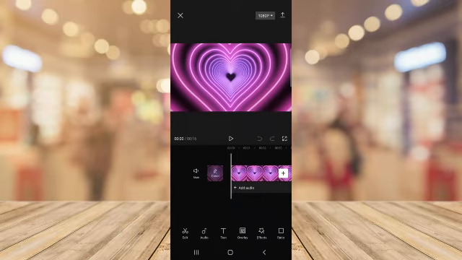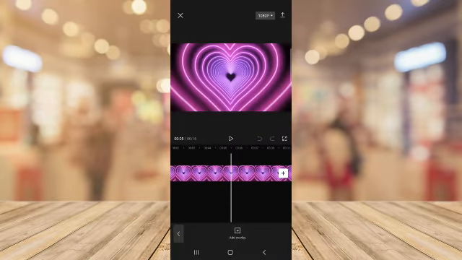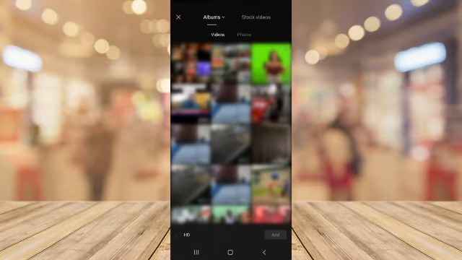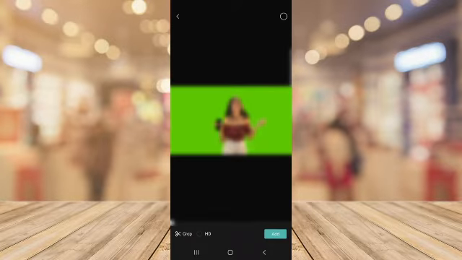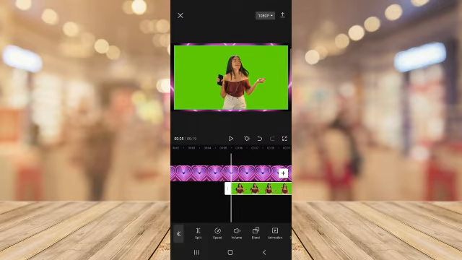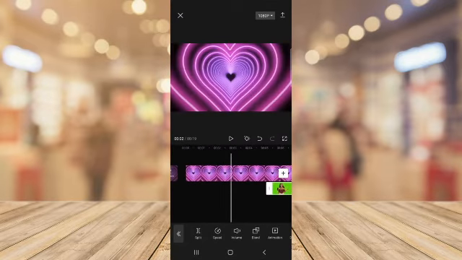Step 2. Now, let's bring in the magic. At the bottom of the screen, locate the Overlay option and tap on it. Then, select Add Overlay, and choose the green screen video you want to incorporate into your background.